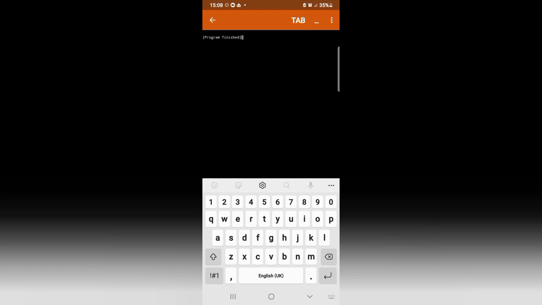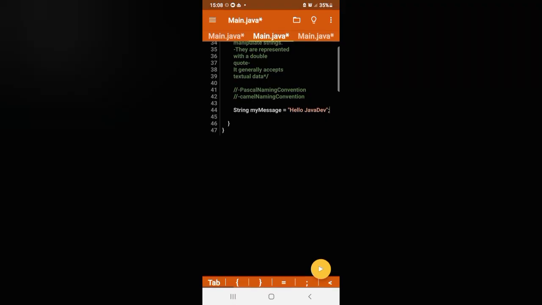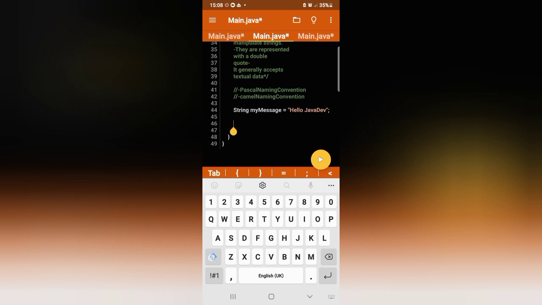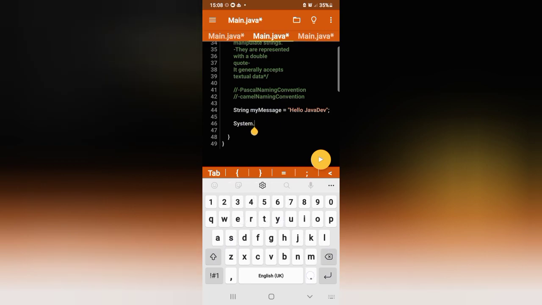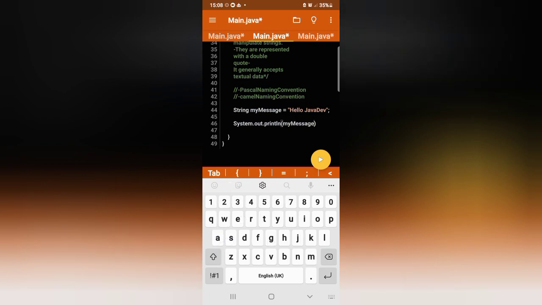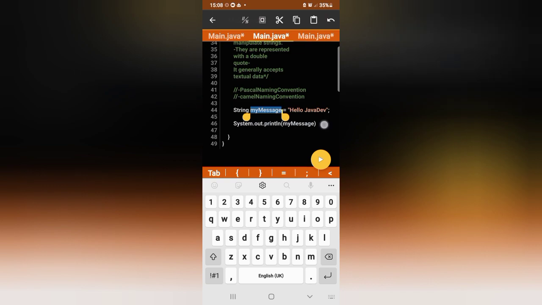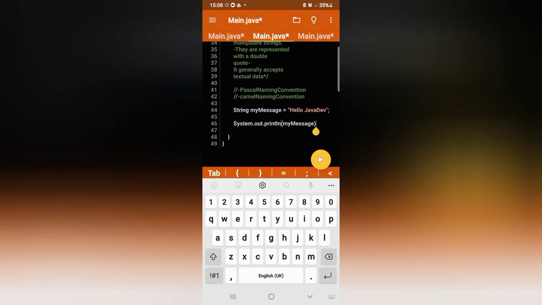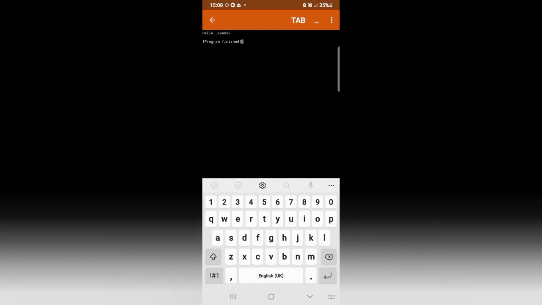For us to output what we have in the string, that's when we'll move on to saying System.out.println. We'll call it, and we'll say myMessage. We're trying to call the string. We named the string myMessage, so we just call it and say System.out.println(myMessage), and we run, and it gives us Hello Java Dev.